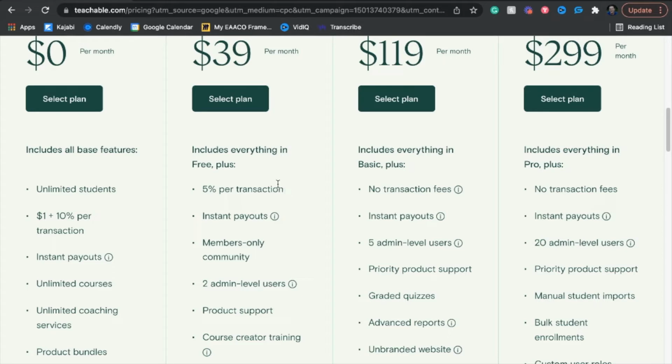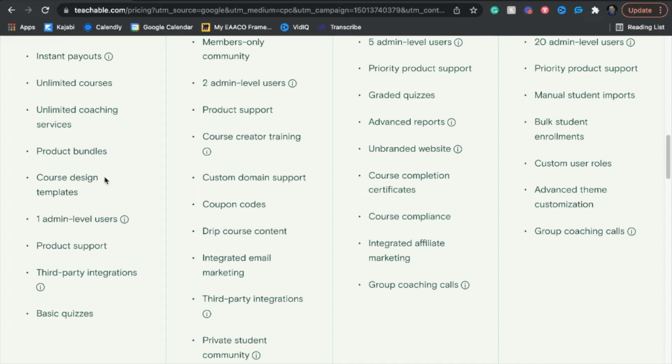So you do have to watch out for those transaction fees, especially if you are making sales. But if you are making sales, most likely you're not going to sign up for these, but it's just something to really consider. You do get instant payouts, like we said, unlimited courses, product bundles, and course design templates, which is awesome. So it's pretty much just drag and drop. And then one admin level user, you get product support, third-party integrations like Zapier you can add to this, and you even get quizzes, which is something really cool. Quizzes are also a great lead magnet.